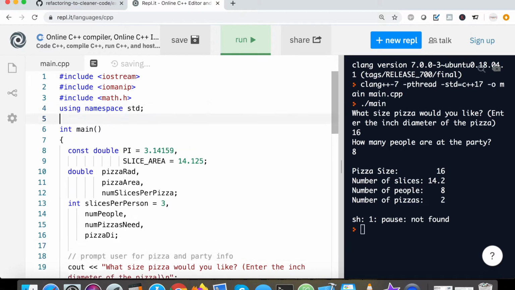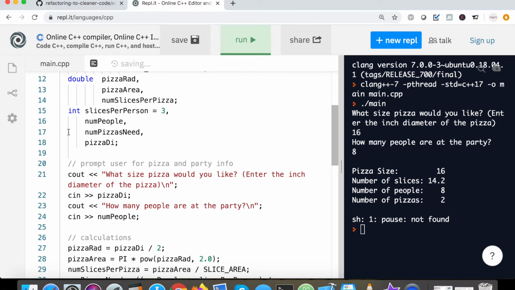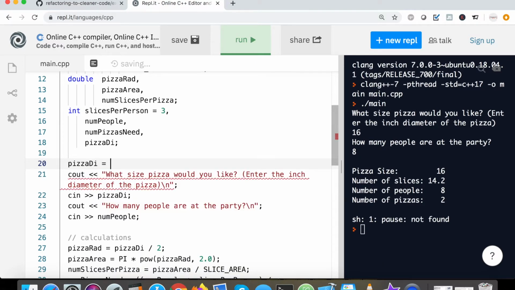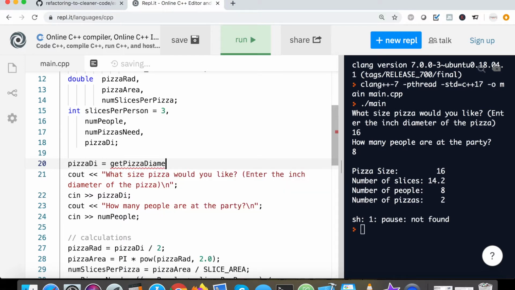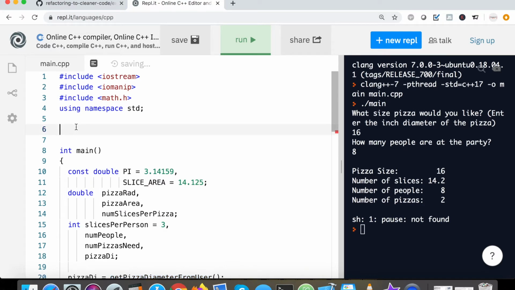So we're going to take all this logic and move it into its own function. I'm going to start with this here. Instead of putting this inline, what I'm going to do is say pizza diameter equals get pizza diameter from user. And then in order to do that, I need to create this function. So I will go ahead and do this here.